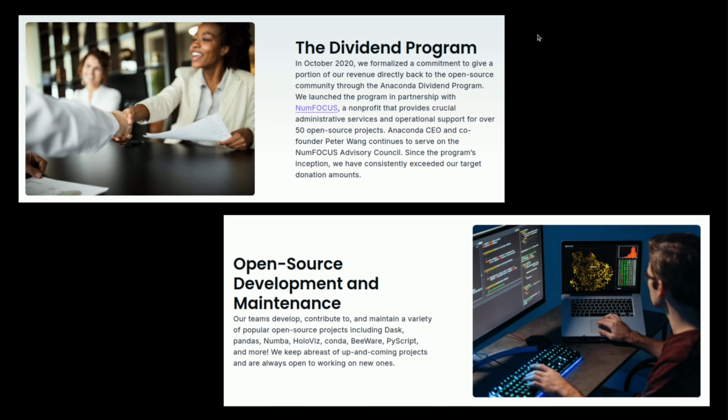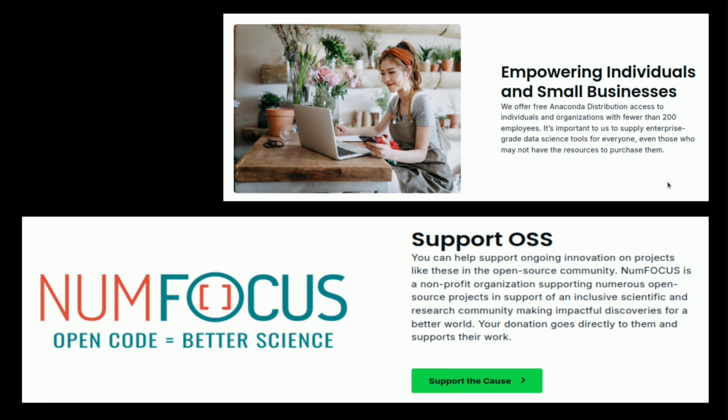So here again is the dividend program, which is the way that they finance other small companies' initiatives for developing new products, development tools and libraries. For example, their participation with their own staff and professionals in open source development and maintenance of current projects, the empowering of individuals and small business, and the non-profit organization funding, which is the way that it finances these open source initiatives or small companies' initiatives in promoting data science and machine learning.